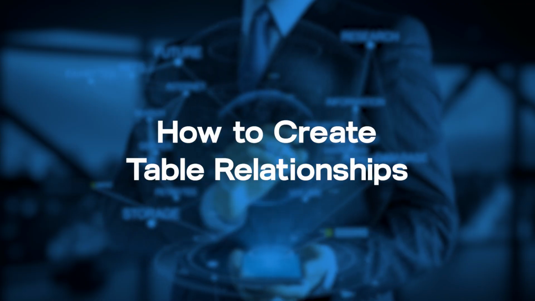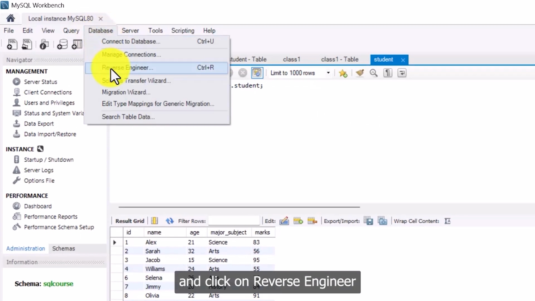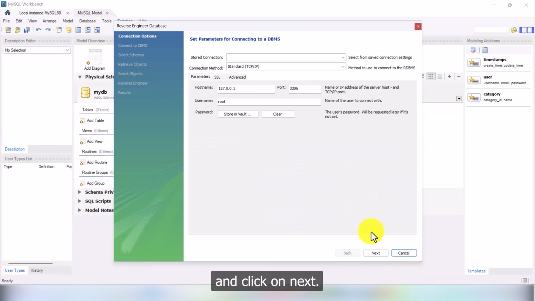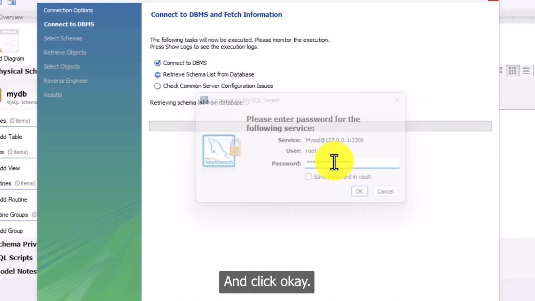How to create table relationships. Here are general steps you would follow in most tools. To create relationships in SQL, you will have to go to Database and click on Reverse Engineer and click on Next. You will have to give it the password that you have set for your database and click OK.